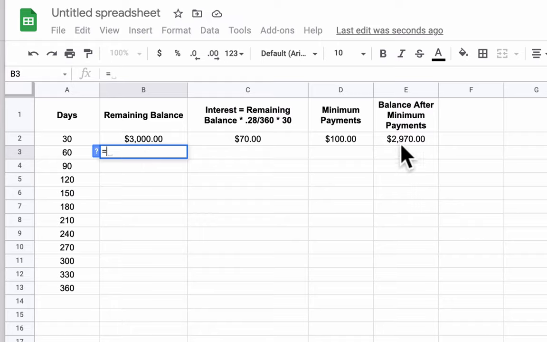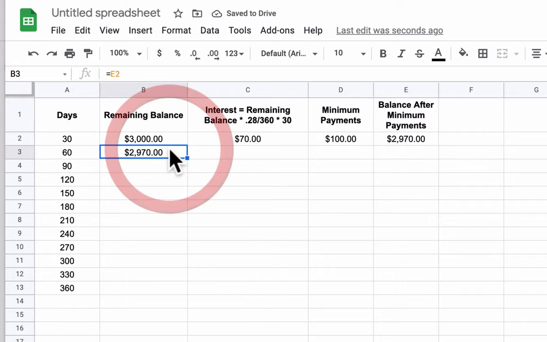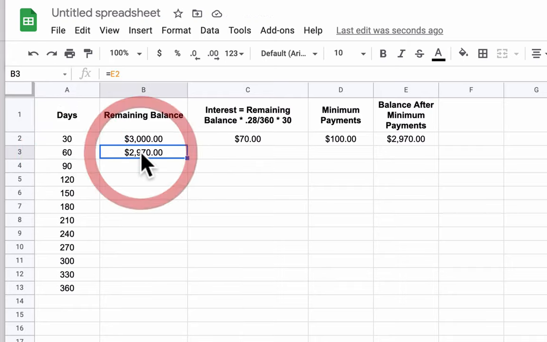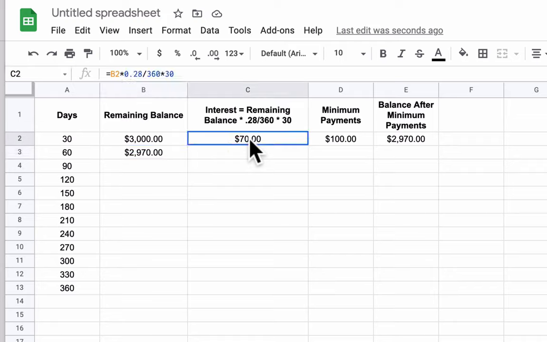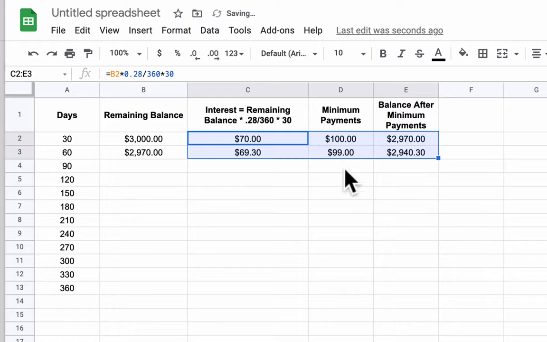I'm going to type equals and then call to this cell here. So that's our remaining balance that we have to pay off in the next billing cycle. So another 30 days pass, we haven't paid this off, we're just going to pay the minimum payment again. And this time, all of the rules are going to keep applying. So we click on those cells, scroll over, and there's that black cross, and we can now drag this down, and it will repeat the pattern.